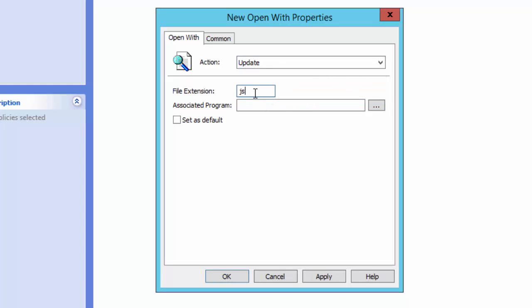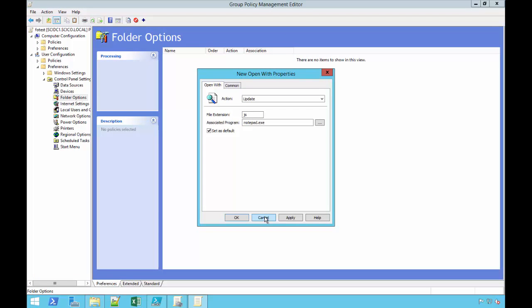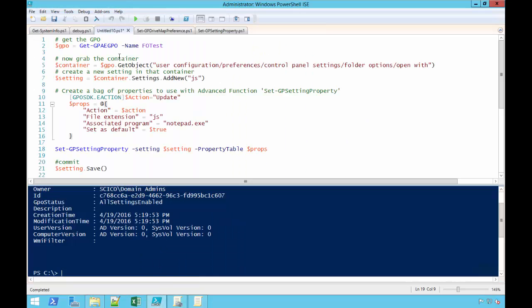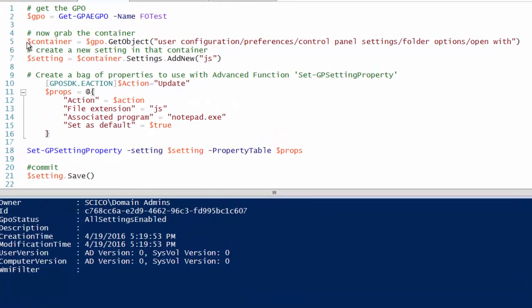The file extension, in this case JS, I want to have it open Notepad. I guess you could have it open Calculator or whatever. Notepad seems to be the happy one. And then set it as the default. Those are the only properties that are really exposed in the front end of this group policy preference. There's other stuff that you can get to in other scenarios. So again, I didn't create anything. I want to do this all over here through the automation piece. Let me go back to PowerShell. Again, grab the GPO, grab the container, create the new setting, fill the property bag, and then save it.